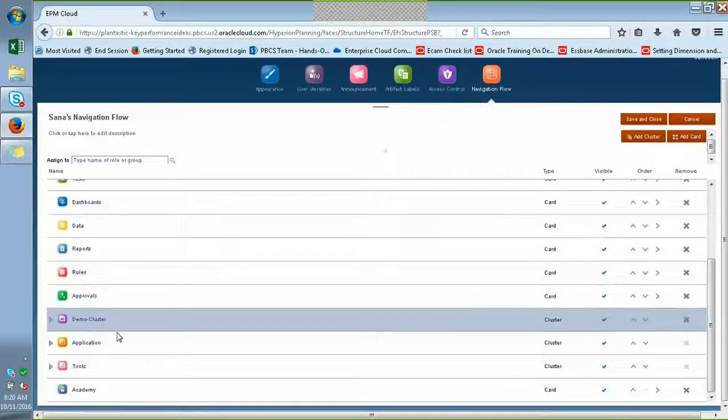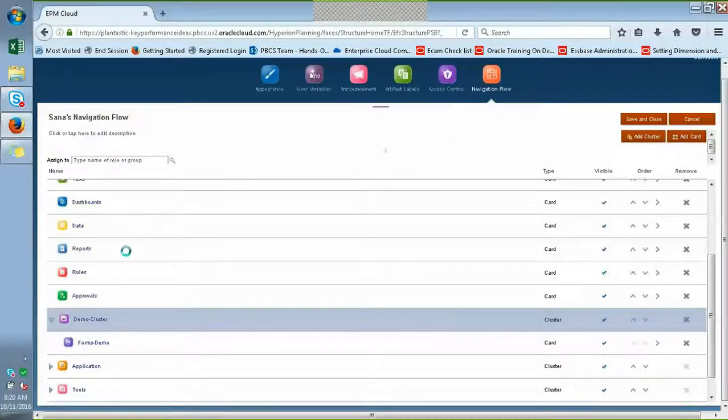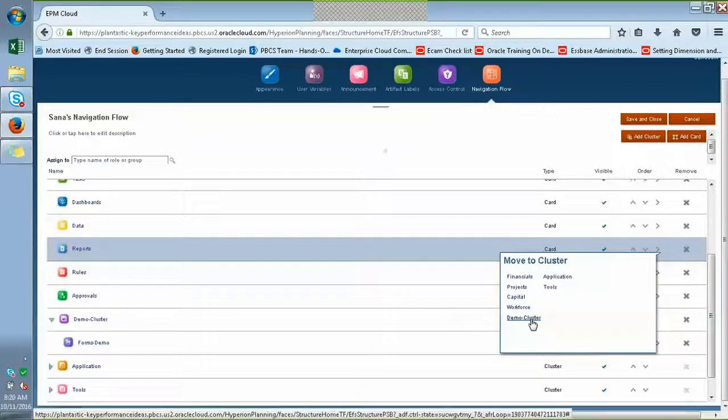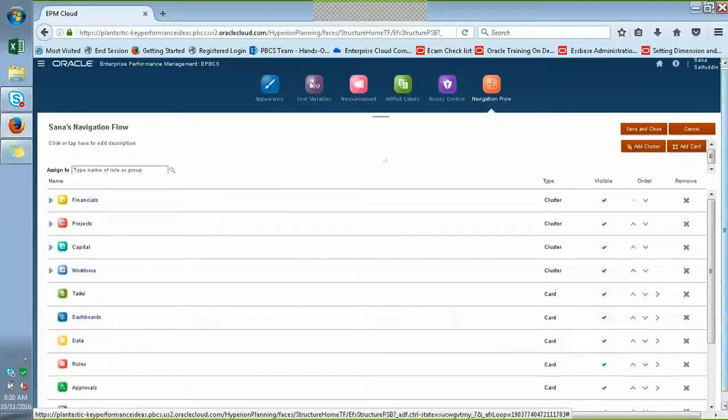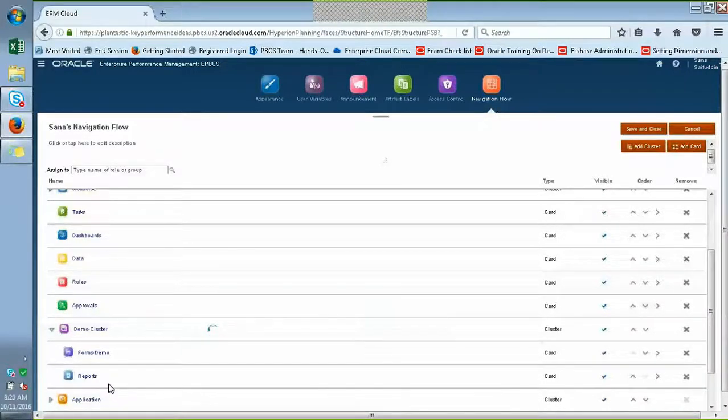So here's another good instance. Now we've learned how to move and rearrange the order of the clusters that appear on our home page. So what about a situation where we already have an existing card, but we just want to place it under our cluster? So for example, I want to place this report card under my cluster. All I'm going to do is click this arrow that's facing the right-hand side, and I'm going to click on the cluster I want to move this card into, which is the demo cluster. Clicking that, and I open this up, and just like that, ladies and gentlemen, we have our report under our demo cluster.